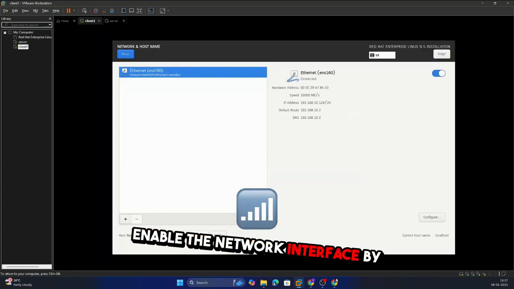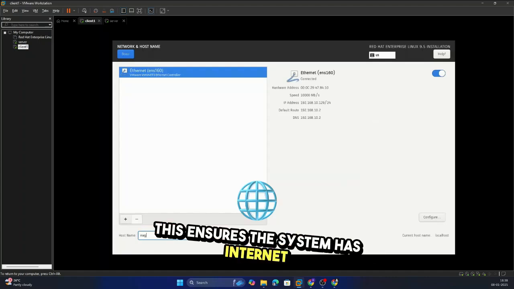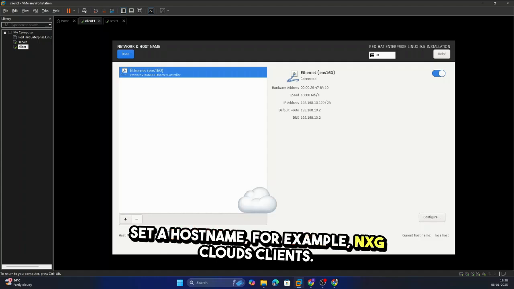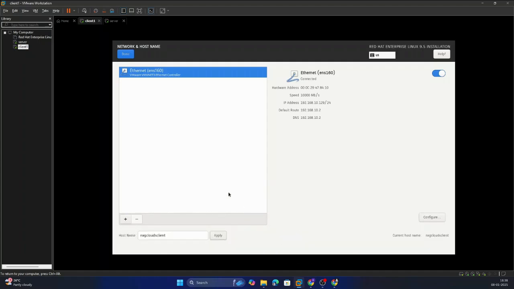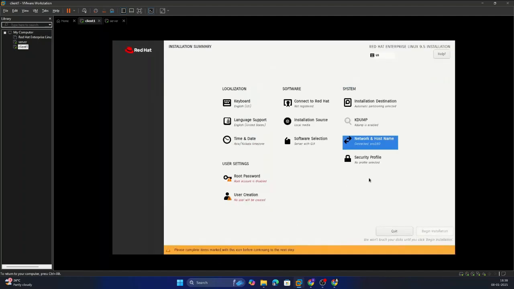Enable the network interface by toggling the switch to on. This ensures the system has internet access during and after installation. Set a host name, for example, NXG Cloud's Clients. Click Done. Once all sections are complete, click Begin Installation.